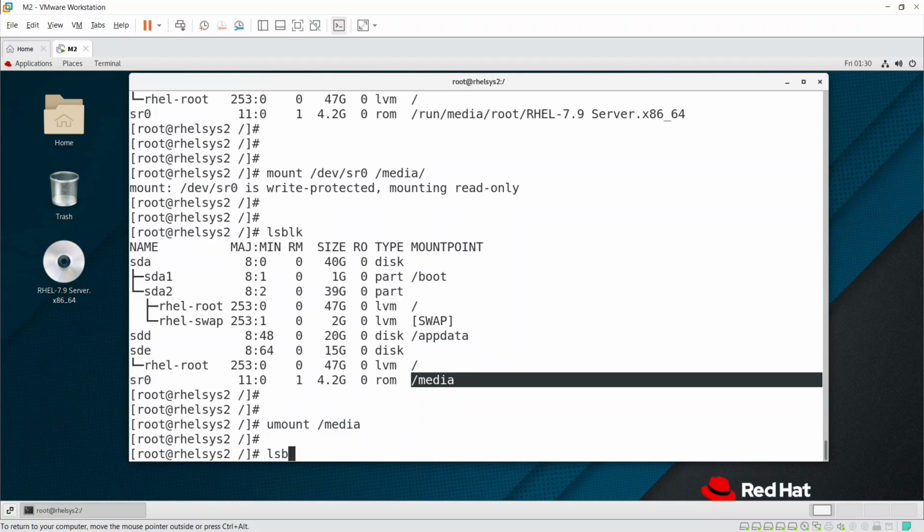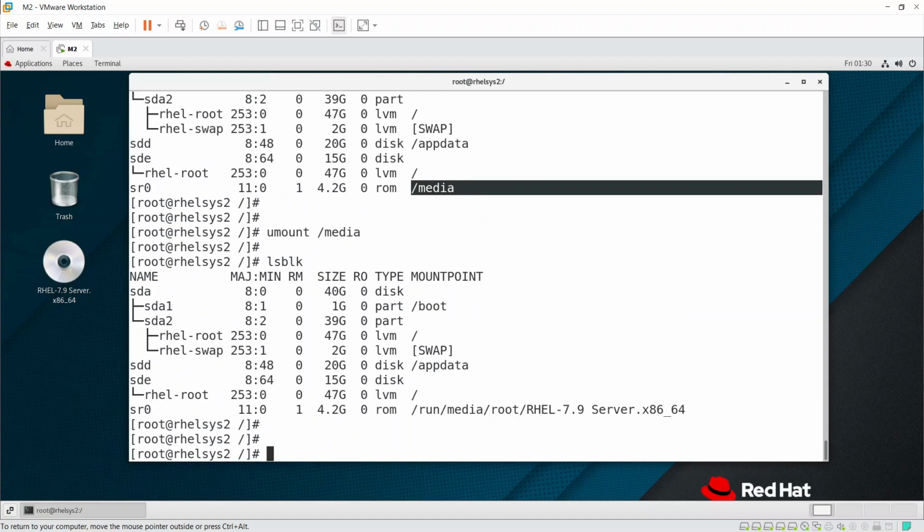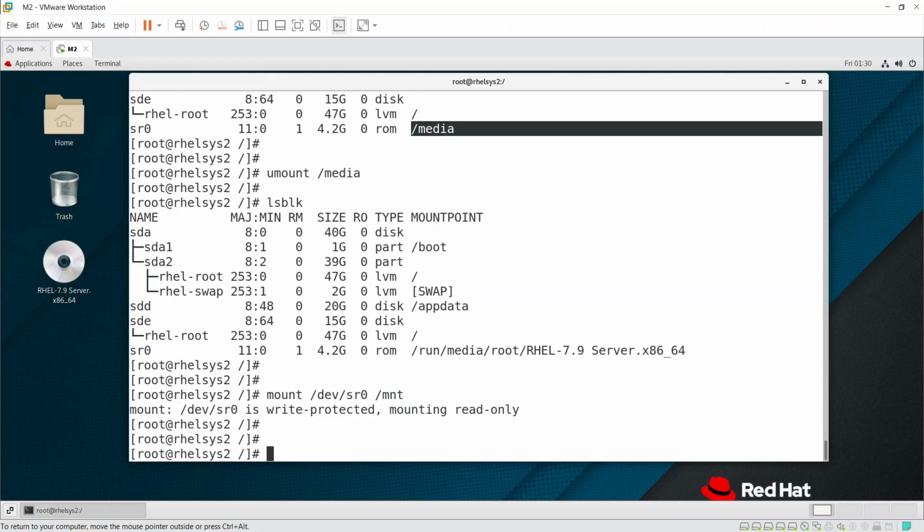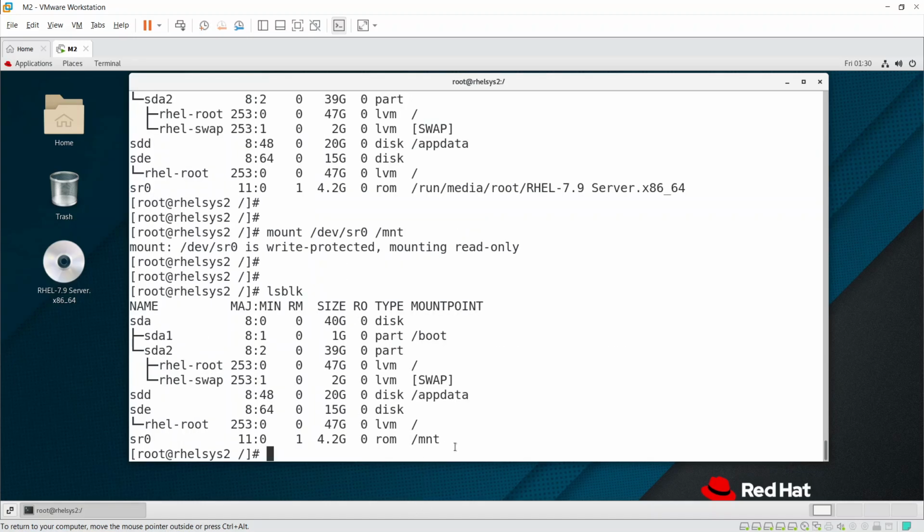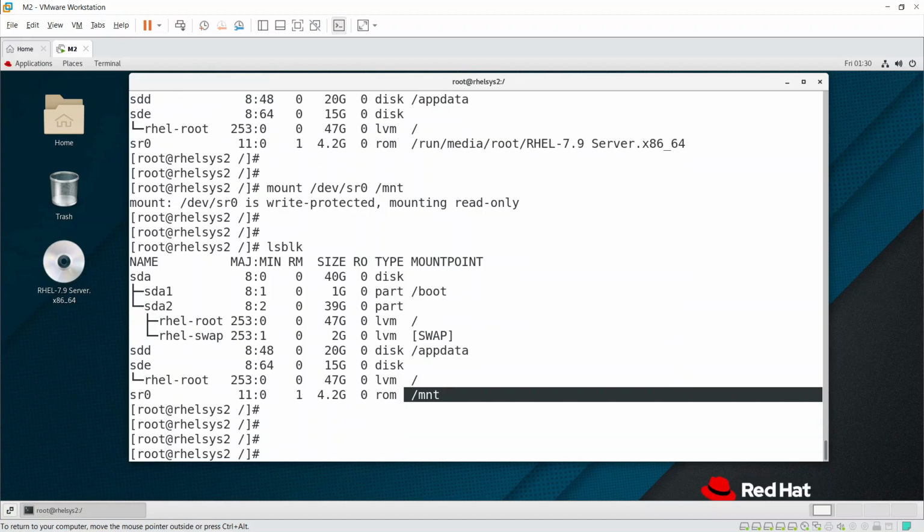If you run lsblk, it is back to /run/media. If you want to mount /dev/sr0 to /mnt, you can mount it read only, right? If you run lsblk now, you can see /mnt here, right? So that is how you can see it.